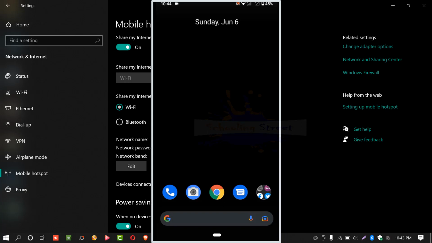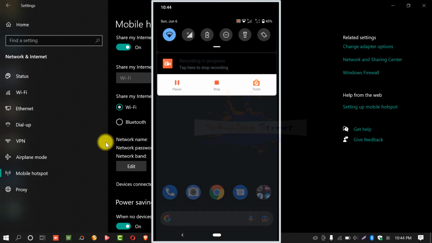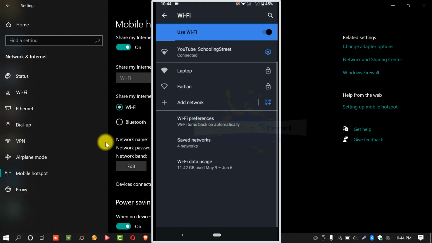Now, this is my mobile device. I want to connect my laptop's internet connection with my mobile phone. I open Wi-Fi. After this, my mobile device is connected with YouTube_schooling street. I want to connect it with the laptop. You can see my laptop is connected with the same network, YouTube_schooling street. I disconnect this one and want to connect with laptop.